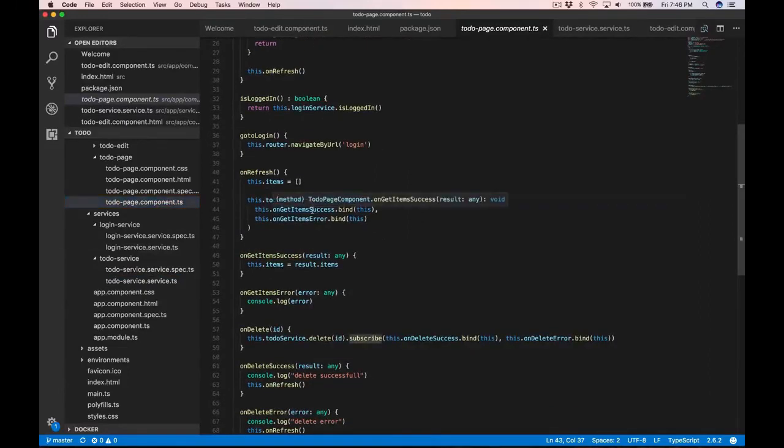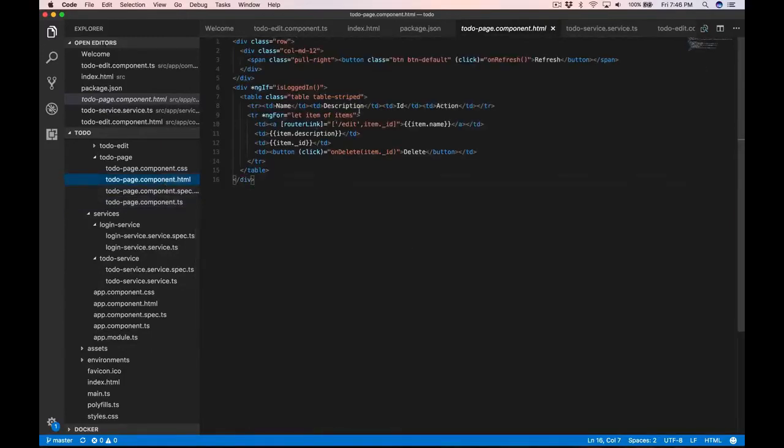So on refresh, it does get items, subscribe. It's going to get item success, and the result is already converted to JSON. So we get the items from our web API or API gateway API Lambda call and update this.items, and we just go through and do an ngFor, iterate through the item of items and map the different fields in there. And we create this router link if we wanted to edit the individual items. So that's the basics of the Angular client.